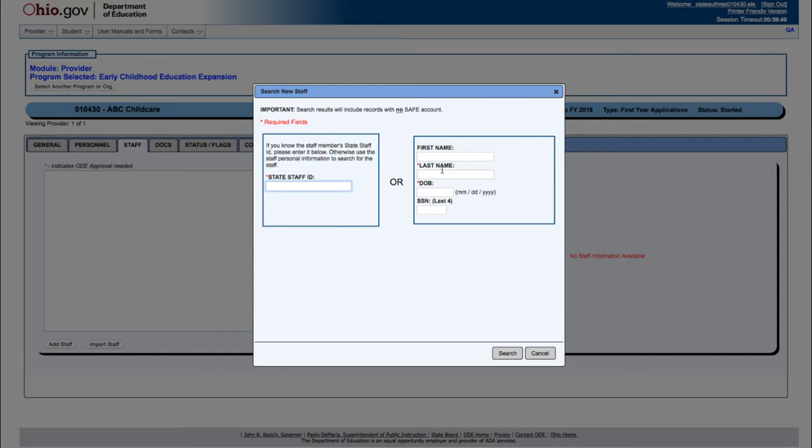The Search New Staff function should now be displayed. This section allows you to search the Ohio Department of Education's core database and add staff members that hold Department of Education issued credentials. Search for staff by either the last name or date of birth. You may also search by state staff ID as listed on the educator credential issued by the Department of Education. Enter either the staff ID, teaching license number, or the last name and date of birth.